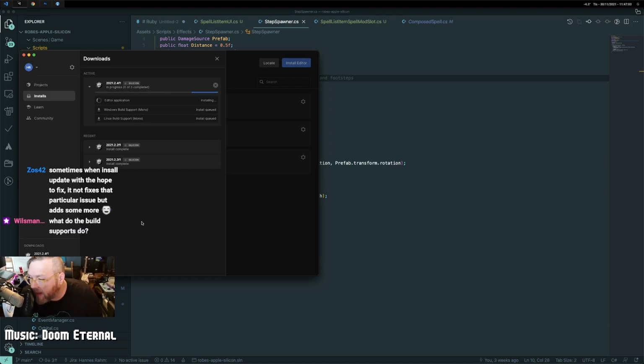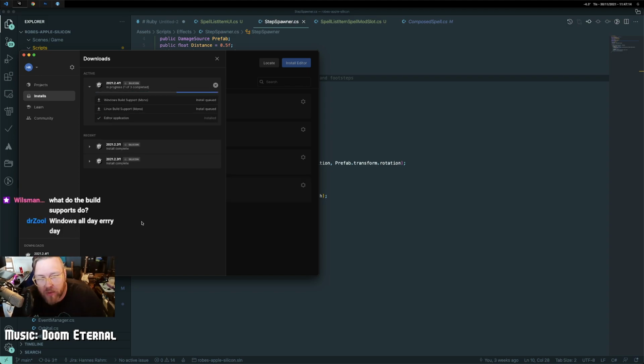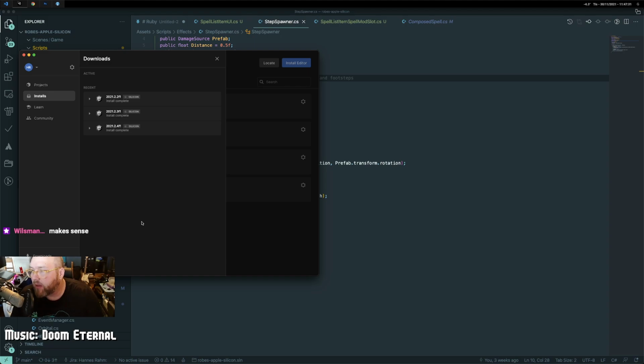Do you run Unity on Mac, Sue? Build supports enable you to build for those platforms, so I can build Windows stuff on Mac and the other way around. Windows, yeah. I don't have many issues left, let's say that, with developing on Mac, which I prefer.